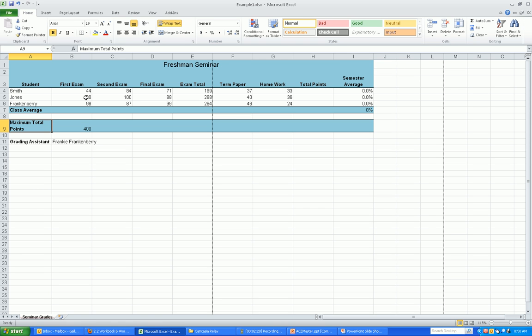So let's do some formulas and functions right here. Let's start right here. I need to find out a class average, so I'm going to use a function for that. The function I'm going to use is the average function. I always start a function or a formula with equals. So I'll say equals, and I'll use the average function.